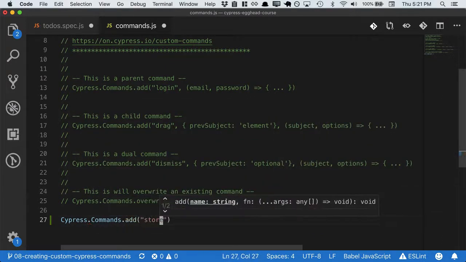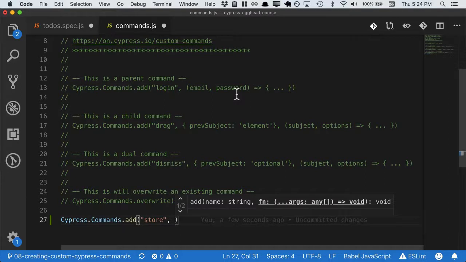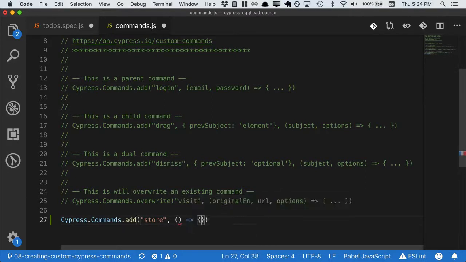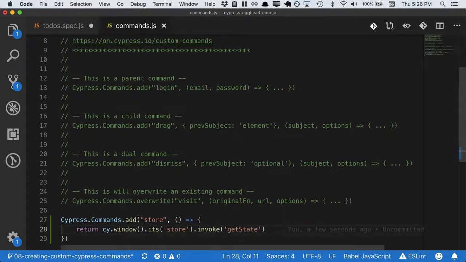Cypress.Commands.add store. Since it's a parent command, we won't pass in the option for a previous subject. Instead, our second argument is just the function we want to run when we run the command. So let's paste in our command and make sure we return it.